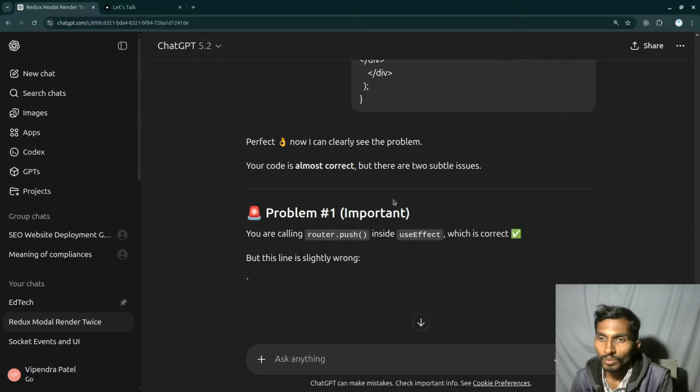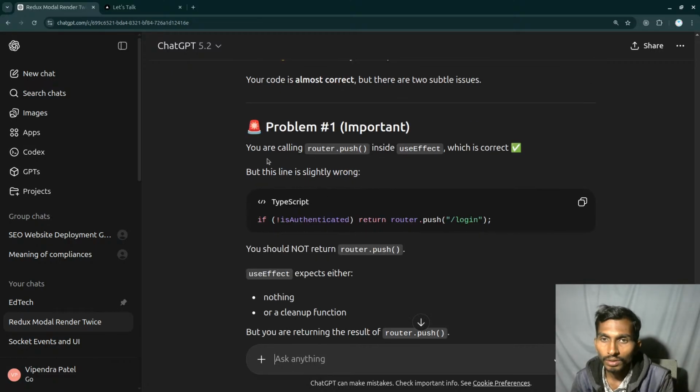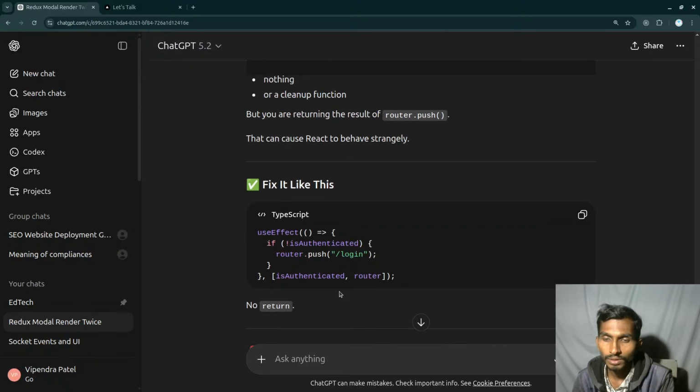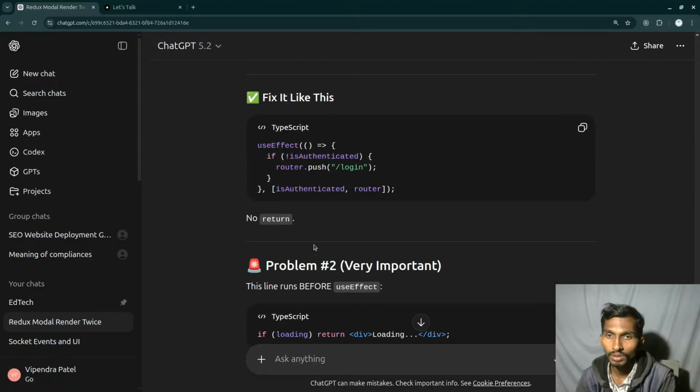Your code is almost done, but there are two subtle issues. What are they? You are calling router push inside useEffect, which is correct, but you should not return the router. useEffect expects a function or nothing. So fix it like this. So I'm going to have the router inside this, and I'm going to have this no return.